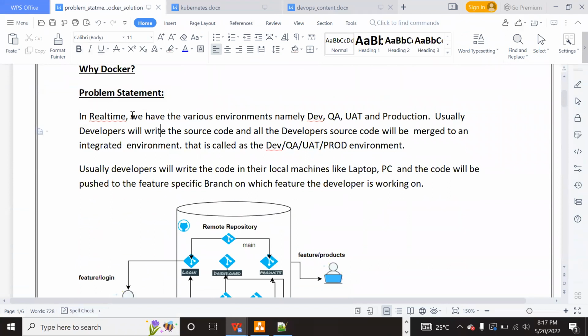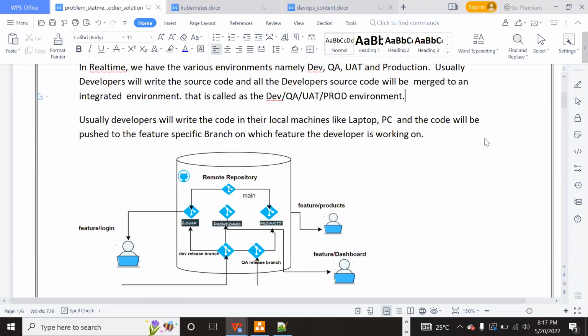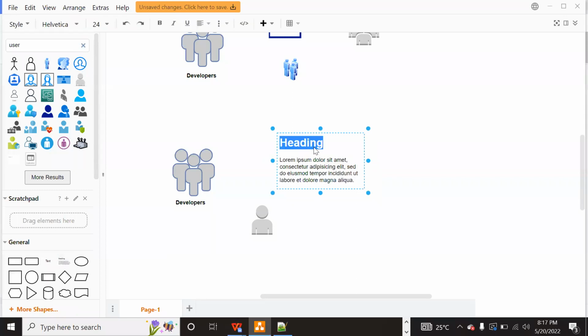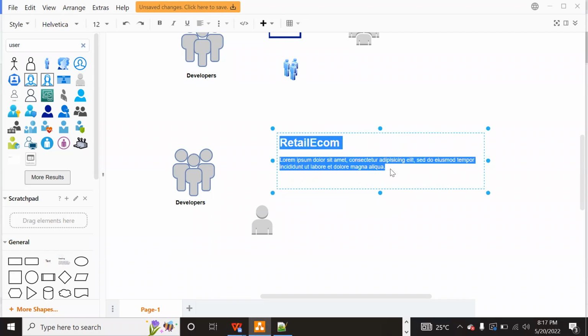In real time, we have various environments like dev, QA, UAT, and production. Different environments we will have. Usually developers will write the source code, and all the developers' source code will be merged into an integrated environment. Assume these guys are working on one use case or one application. The application is retail e-commerce. These are the use cases, the flow that at least should happen.